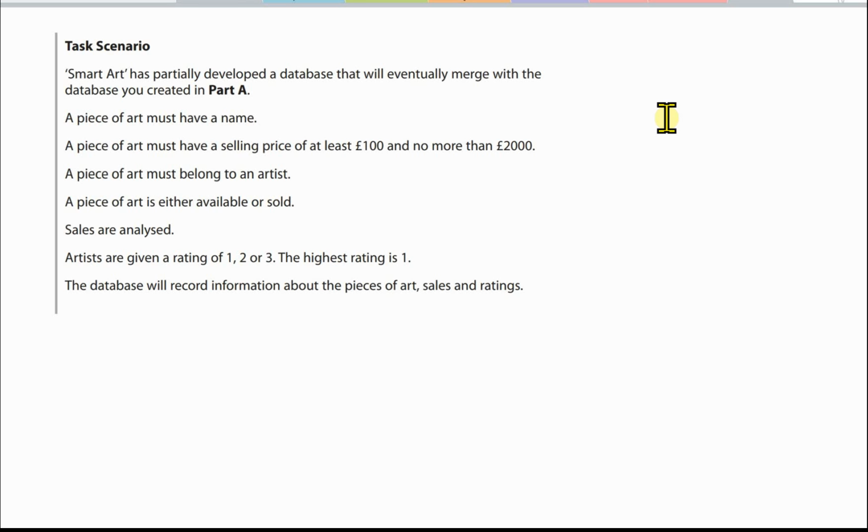SmartArt has partially developed a database that will eventually merge with the database you created in Part A. A piece of art must have a name. A piece of art must have a selling price of at least £100 and no more than £2,000. A piece of art must belong to an artist. A piece of art is either available or sold. Sales are analysed. Artists are given a rating of 1, 2 or 3 and the highest rating is 1. The database will record information about pieces of art, sales and ratings.